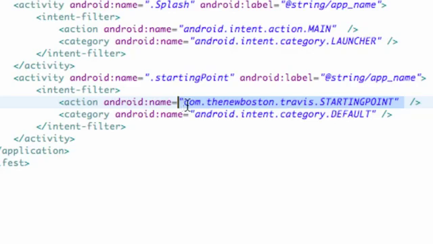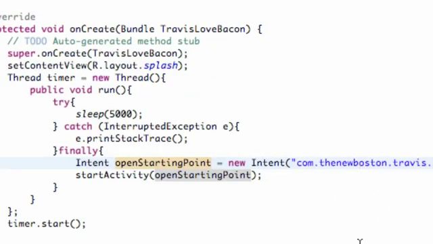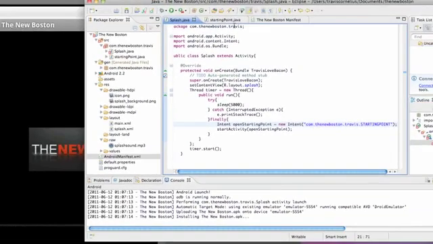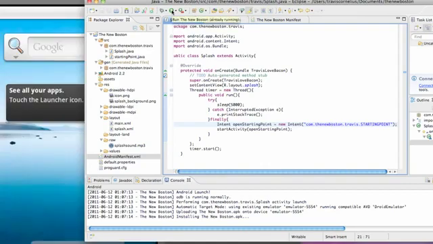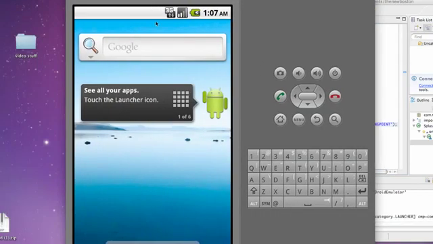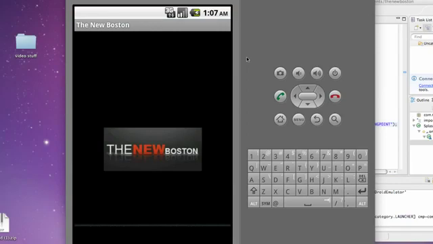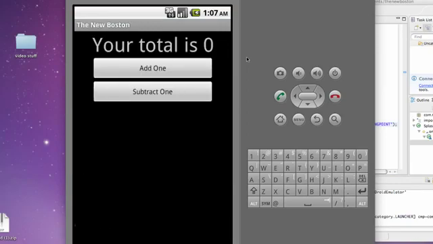So again, this reference has to be exactly the same as the reference we created in our splash activity right here for the intent. Otherwise, you guys will get an error. It's always good to check your program and make sure it works every so often so you save yourself some time with the errors. So I'm just going to do that real quick. Make sure the activity runs for 5 seconds on the splash, and then opens our starting point class. And there you go, voila.